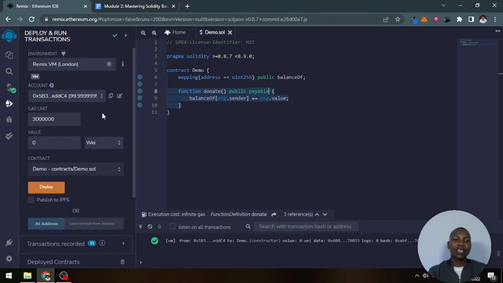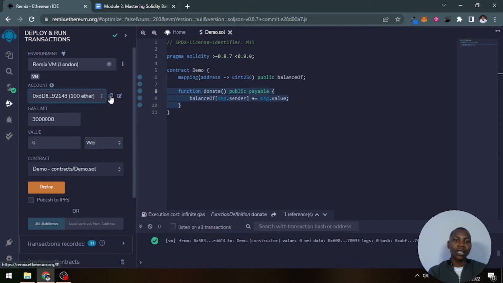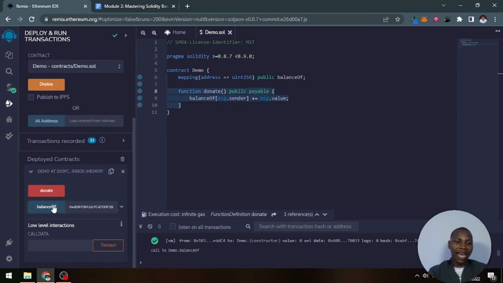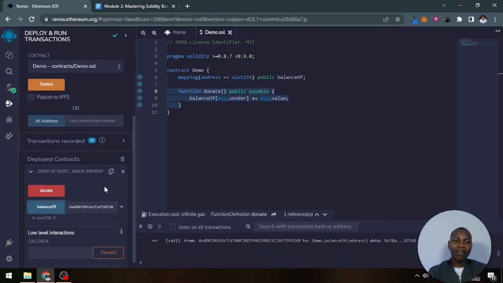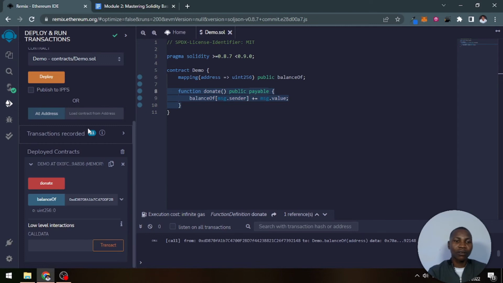So right now, for example, let's change this account. Let's use this last one. Let's copy the wallet address, and we want to check how much this guy has now. He has 0 because he has not made any payment to us. So now for him to make a payment, let's specify how much he wants to send us. Let's say 4 ethers, and let's click on this donate button, and it's donated. Now let's click on balance of this. You see that we now have 4 ethers, and this is a representation of 4 ethers in wei.